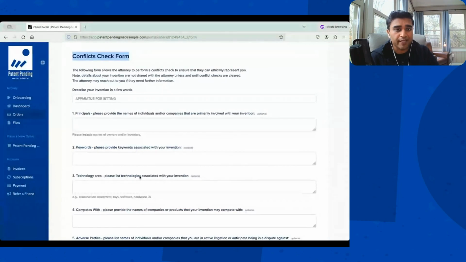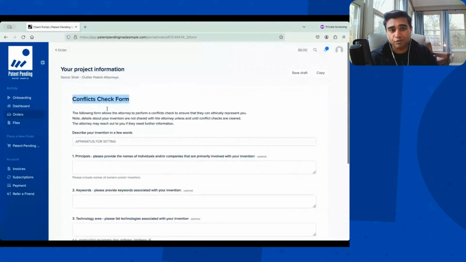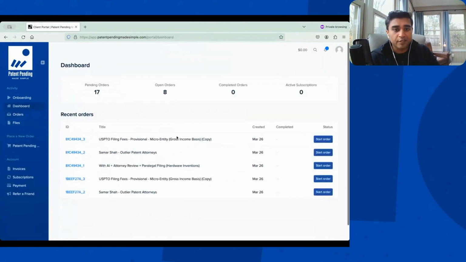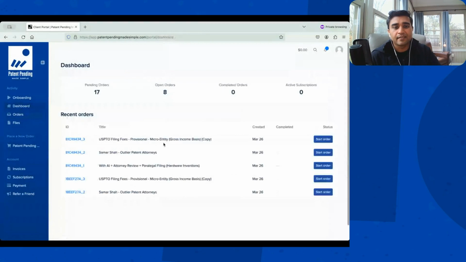We want to make sure that they don't have a conflict before we send all of your information to the attorney. So the attorney can review this, and if they say, hey, no conflicts here, then we can send you everything and you can start working together. So that's that. The USPTO filing fee, that's if we're going to file, or if your attorney is going to file your application, then they will need the following information to get all the paperwork in order. So that's that.